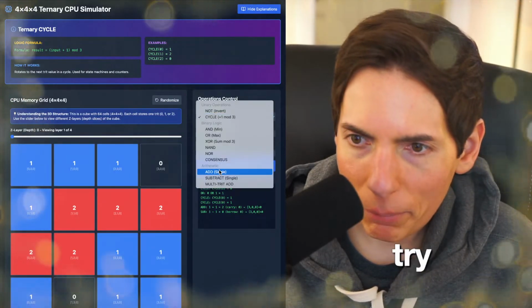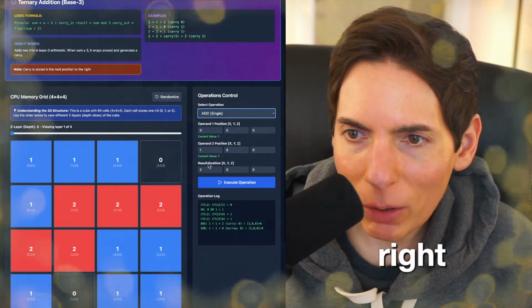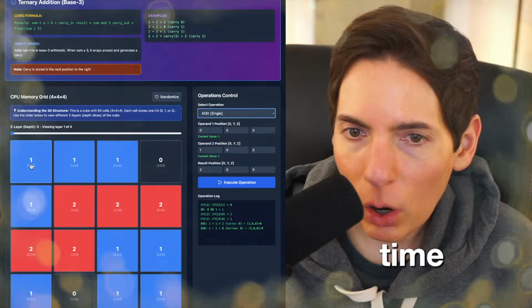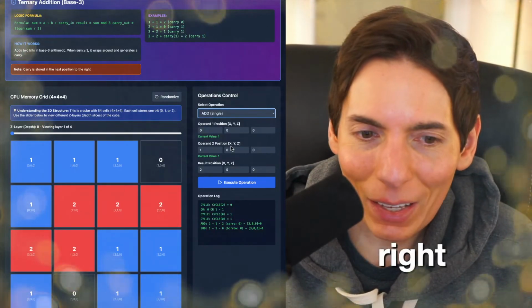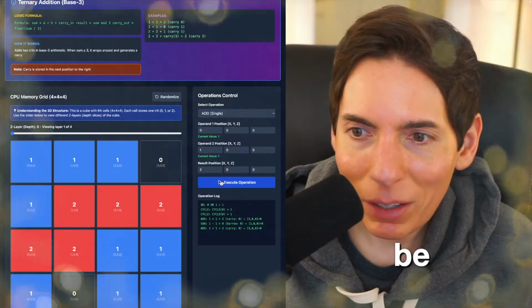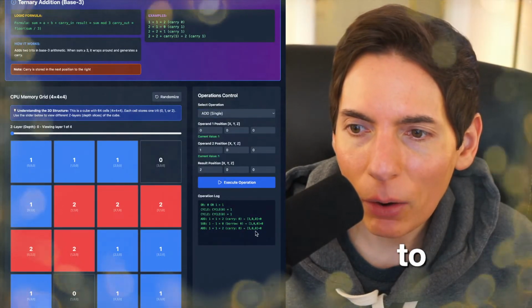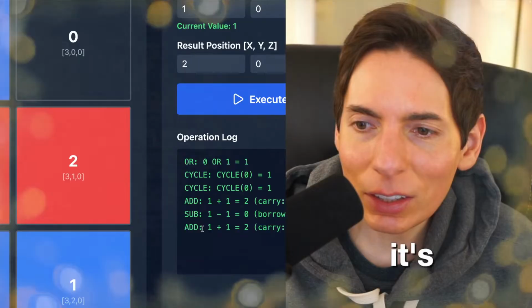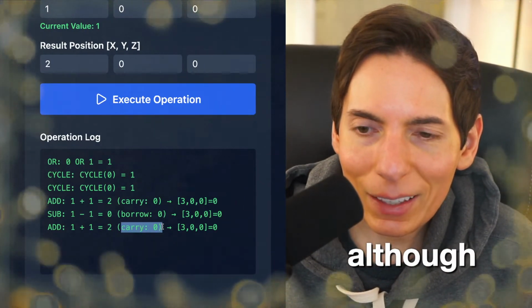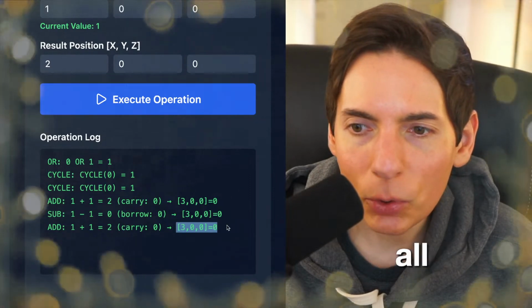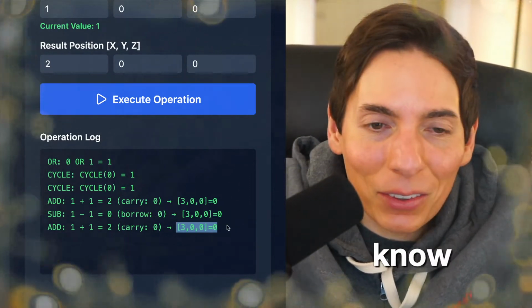Let's try that one more time. Add. All right, we're gonna try one more time. Position 1 should be 2. I assume, right? I assume it should be, but it's not. It's equal to 0 somehow. It says here it's equal to 2, which makes sense. Although suddenly it carries 0, all equals 0. I don't know how that works.